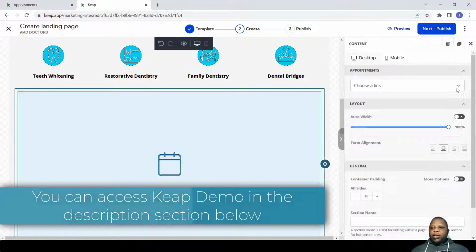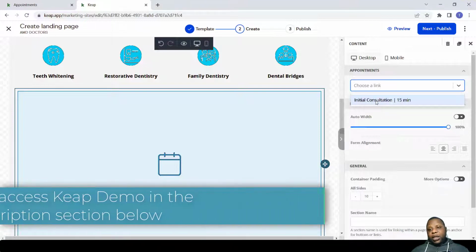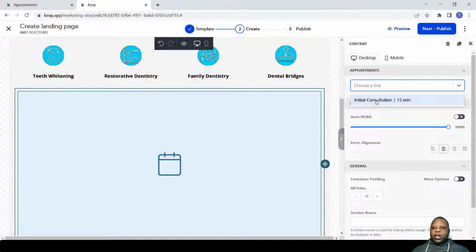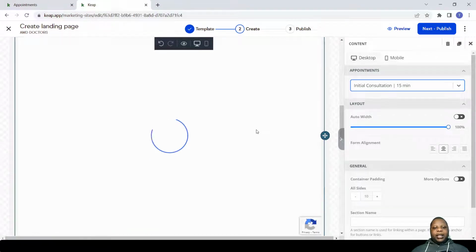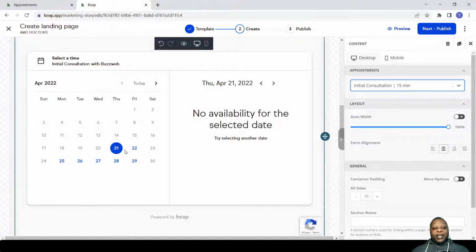So right now I had already set up a consultation. So this 15-minute initial consultation, I simply click. And that is the one that appears embedded on that landing page. There it is. A person can make a booking and finish with the settings that have been put within the appointment system. So all you have to do is to say next and publish.